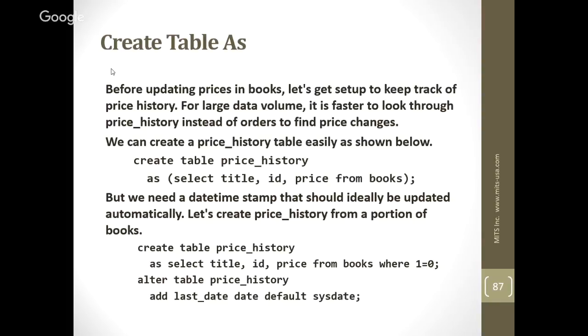So we'll go ahead and we'll see this, and we'll run this. All right, so alter table price history. We're going to add what? What are we adding here?